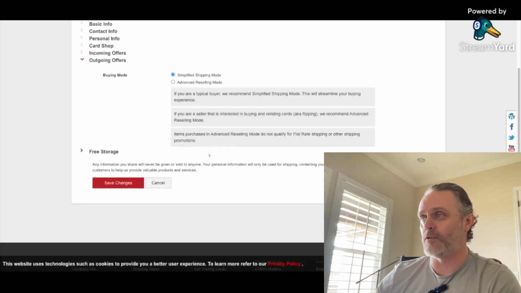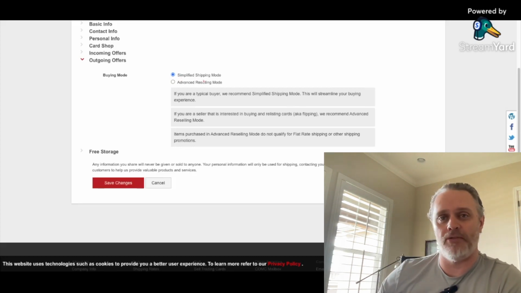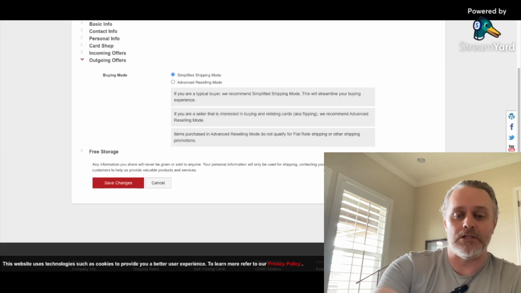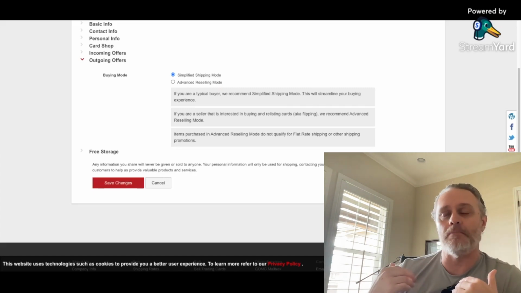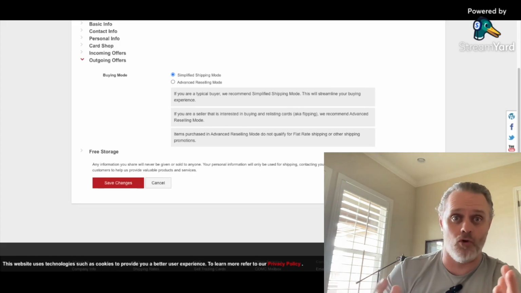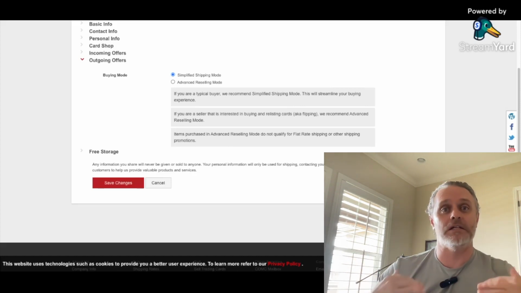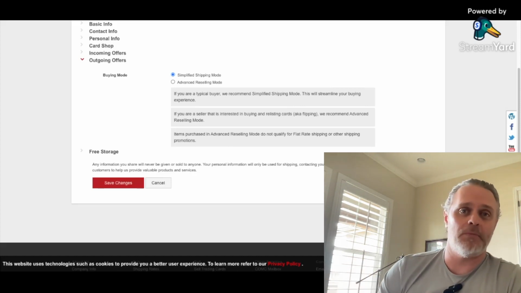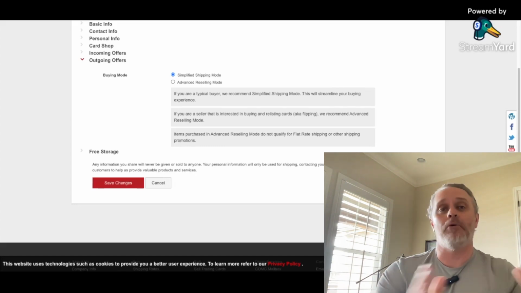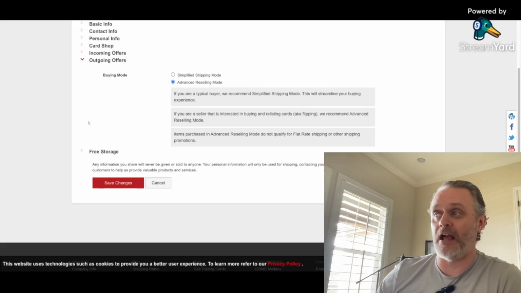Actually, I want to go to outgoing offers as well. And I want to switch this from simplified shipping methods to the advanced reselling mode. My goal is to not ever send these cards to myself. My goal is that this is a true store. It's a true online marketplace. So all cards that I'm purchasing here at some point in time or another, I'm never expecting to actually send those to myself. I'm going to use my other account for my personal collection. This account here, we're just going to go ahead and set this up for advanced reselling.